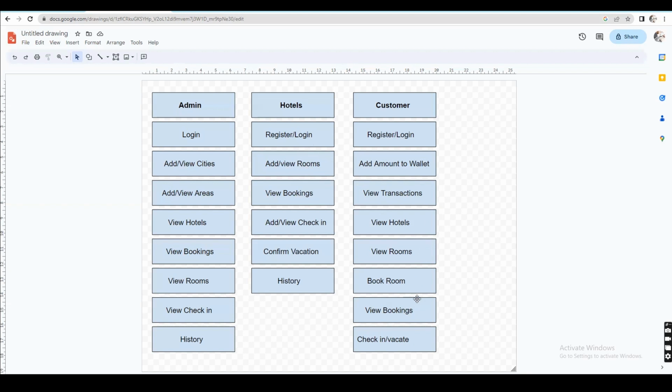After booking the room, these bookings will be displayed on the view bookings page of the customer and the view bookings page of the hotel. In the hotel's view bookings page, the hotel can provide check-in to the customers by adding the date and time of the check-in, and also give the checkout option. After giving the check-in, the customer can enter the room.